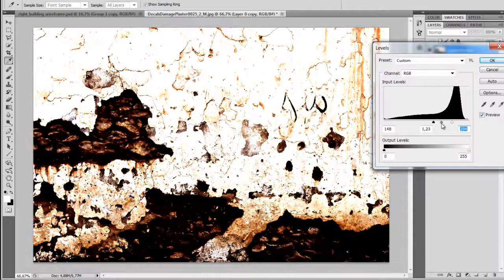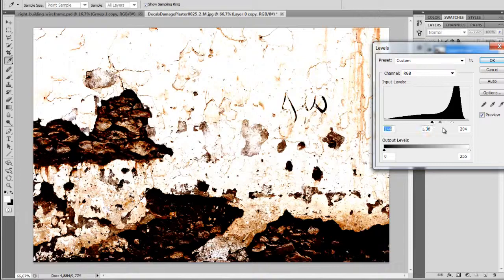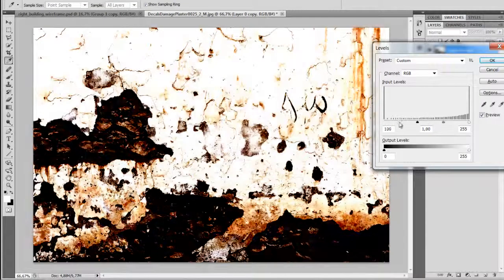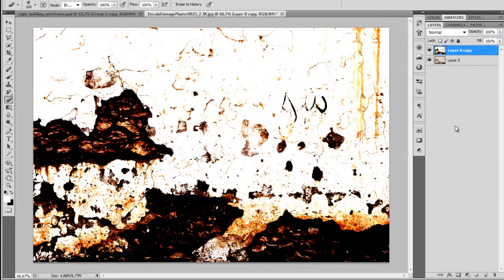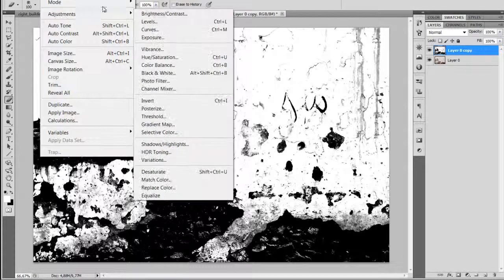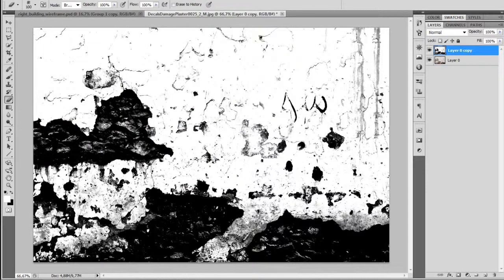So moving the sliders around. For every texture it will be a different amount. So I hit OK and open the levels again. And that is reasonably nice. So I desaturated the texture. You can do that by going again to adjustments and desaturate, or going to Ctrl Shift and U.